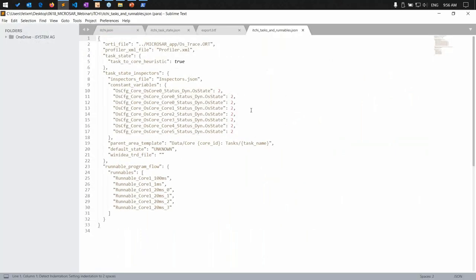Just open that here. And the difference to the previous configuration is this section here. Okay. So we just add an object runnable program flow, and then we just list the runnables. And in this case, I'm listing some runnables that I have here on core one.